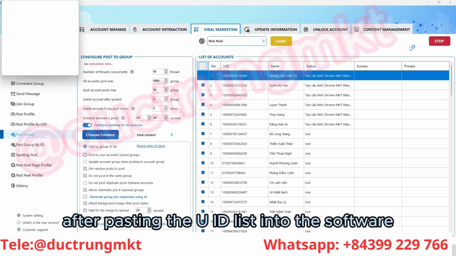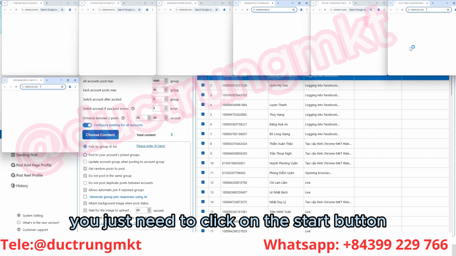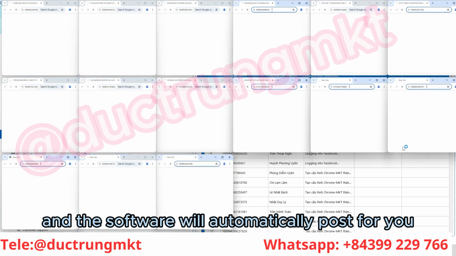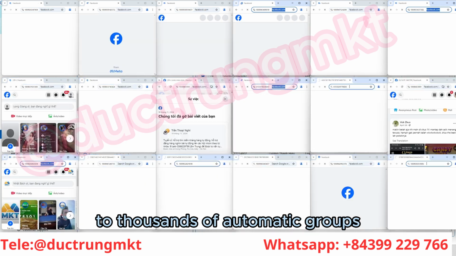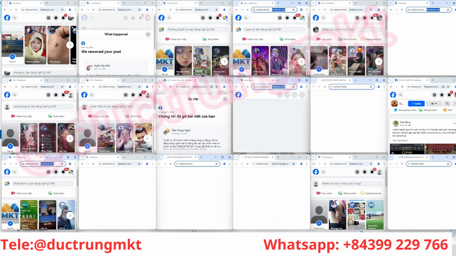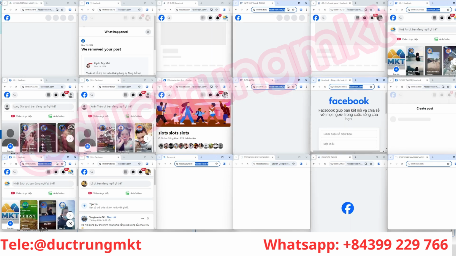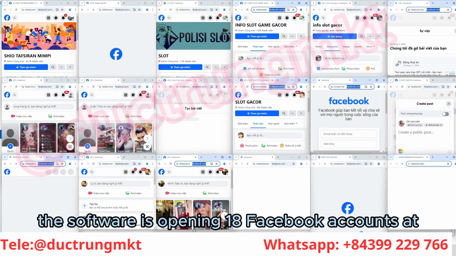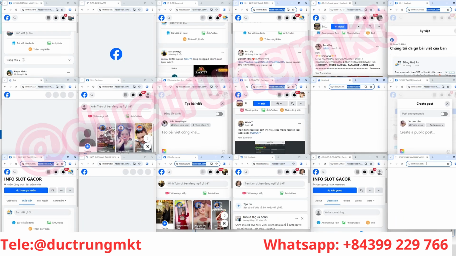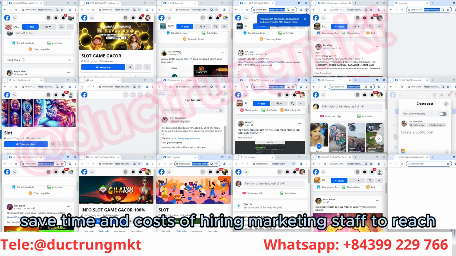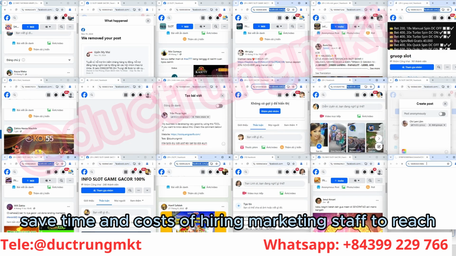After pasting the UID list into the software, you just need to click on the Start button, and the software will automatically post for you to thousands of groups. The software is opening 18 Facebook accounts at the same time to post to groups to help you save time and costs of hiring marketing staff to reach customers.